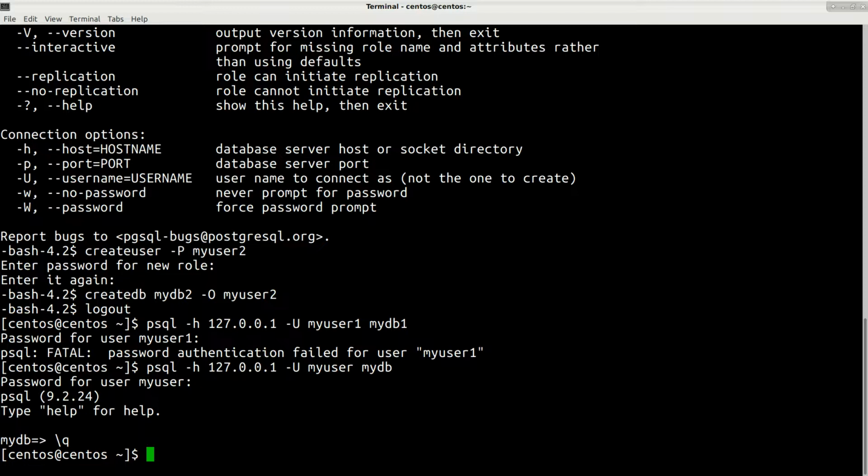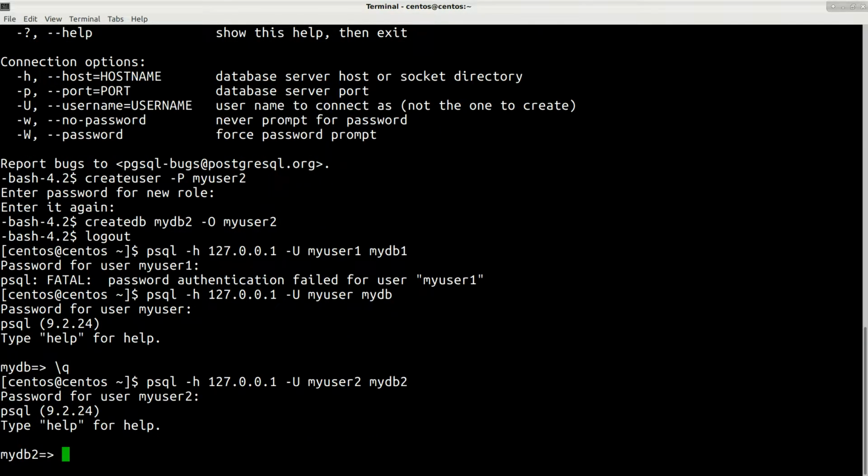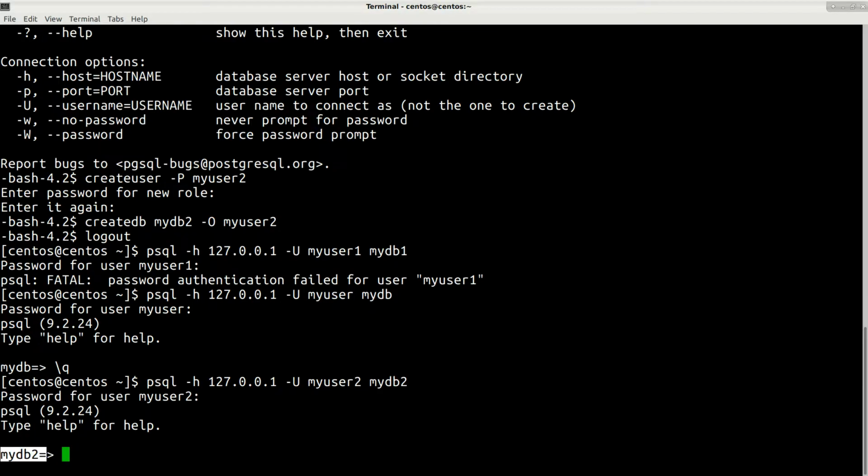I will log out, and also let's try the second method, for which we created the user and database. I will just use myuser2, mydb2, press enter, enter the password, and that's it. I've just got to my shell, to my database 2. So this is it. Now you know how to create a database and how to create a user using two different methods.